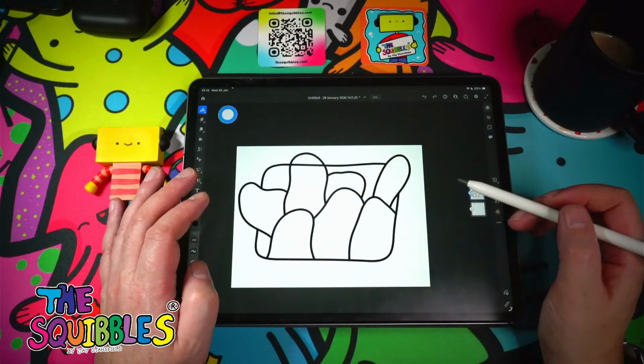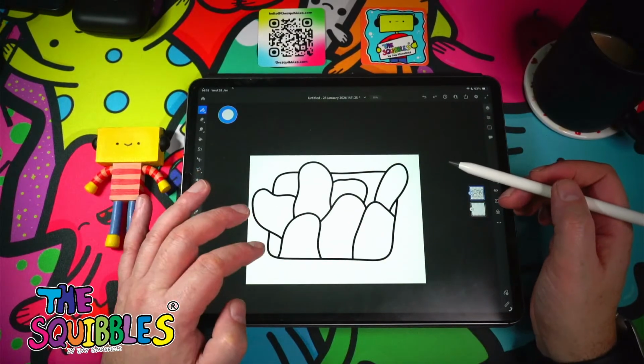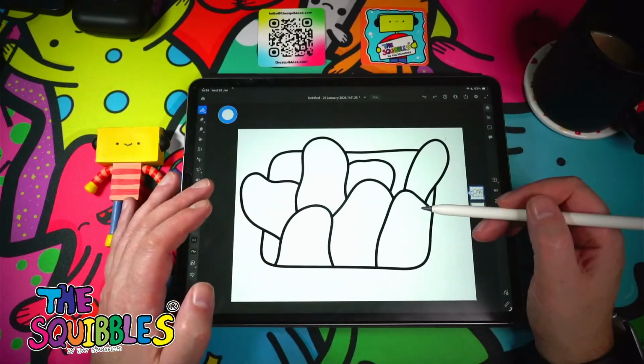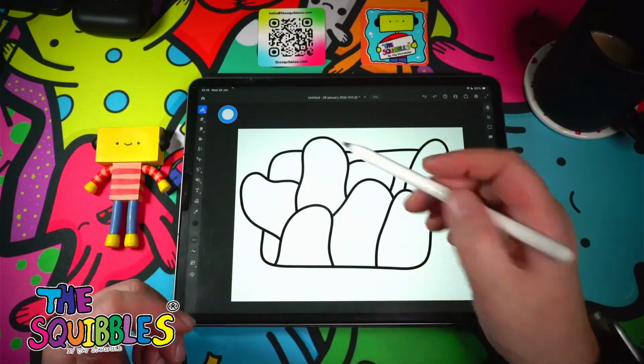Get rid of these, get rid of that. That's an easy one. That's an easy one as well. Okay, so we've got a little crowd of blobs. And that was dead easy. And it looks really good.